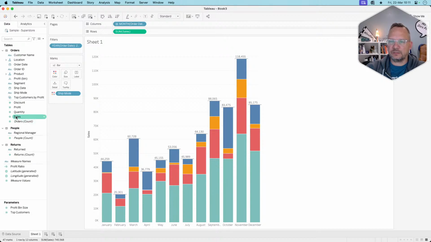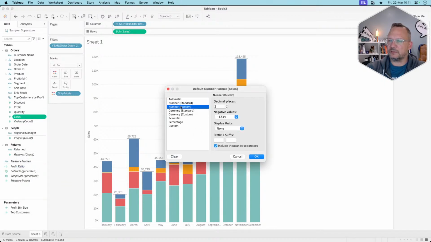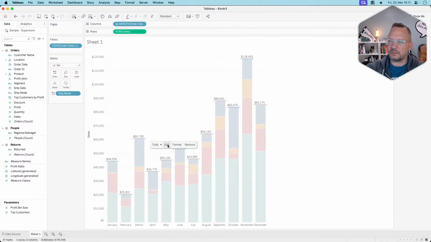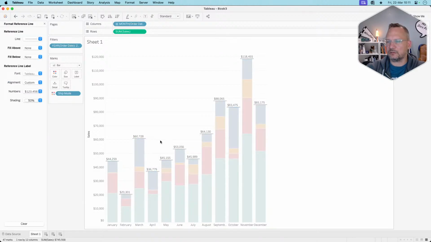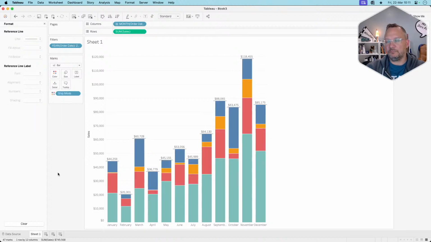What else do we need to do here? Default properties, number format, number, currency, no decimal places. There we go. Next we'll do a little bit of formatting on our reference line again. Right click on the reference line, click format, and alignment will be centered. Okay, now for the first option, using the analytics pane.